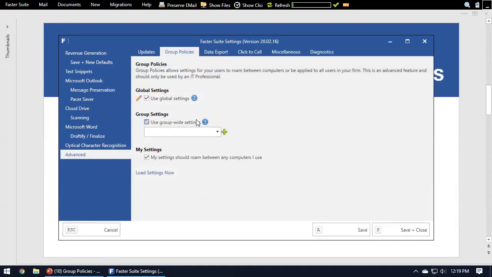So group settings are basically the same. And again, I click save and close without actually configuring any settings for those groups. So you'll see it did empty it out here again.